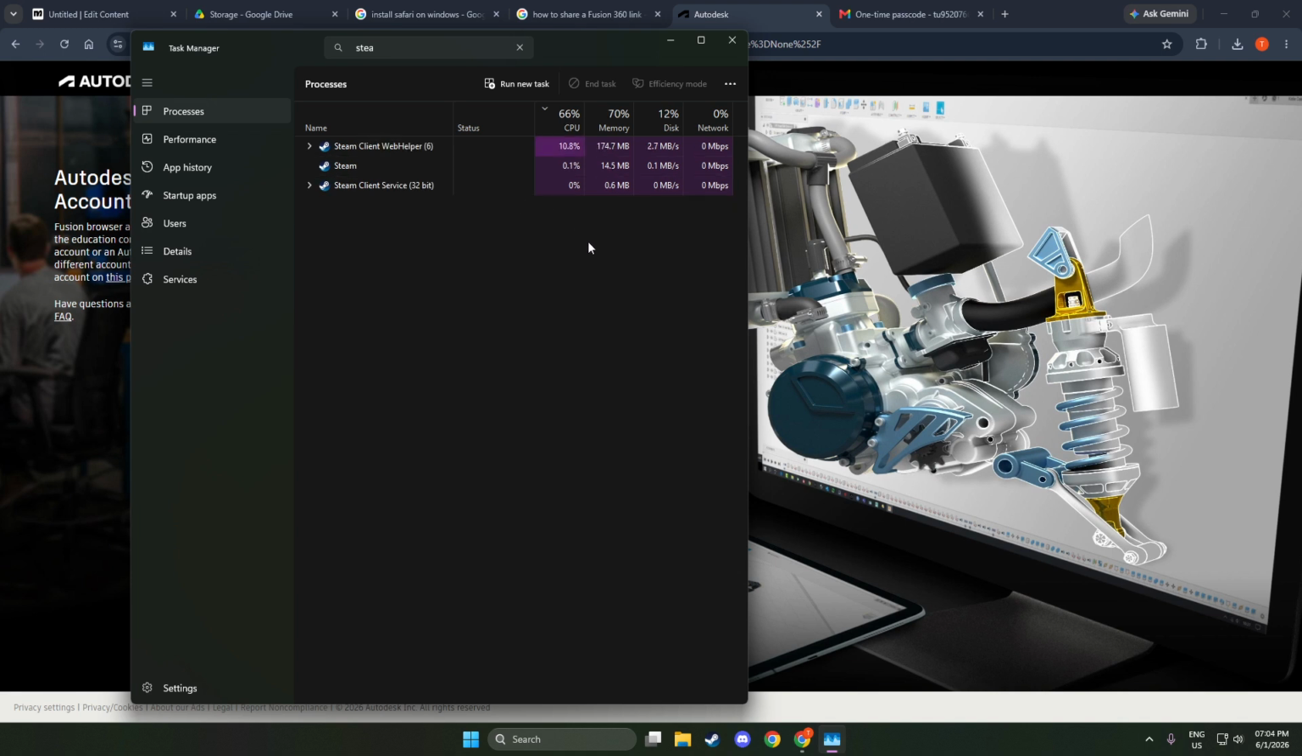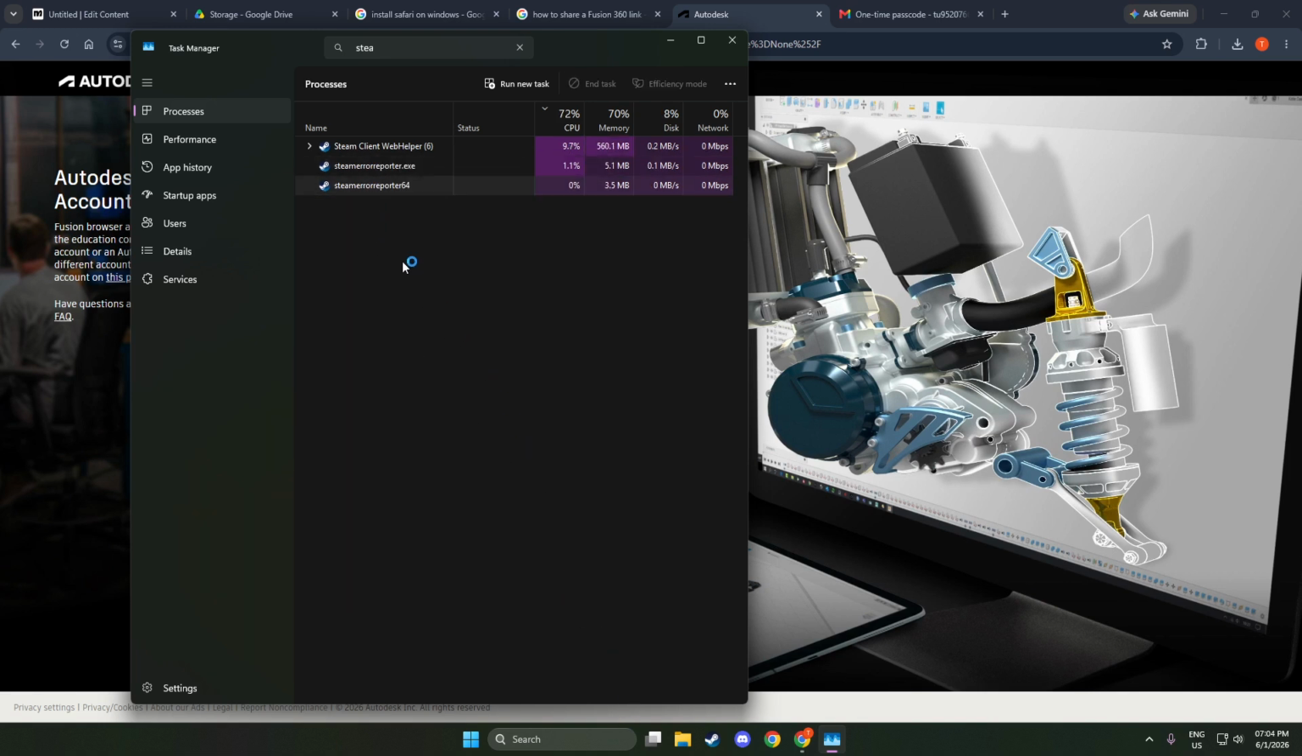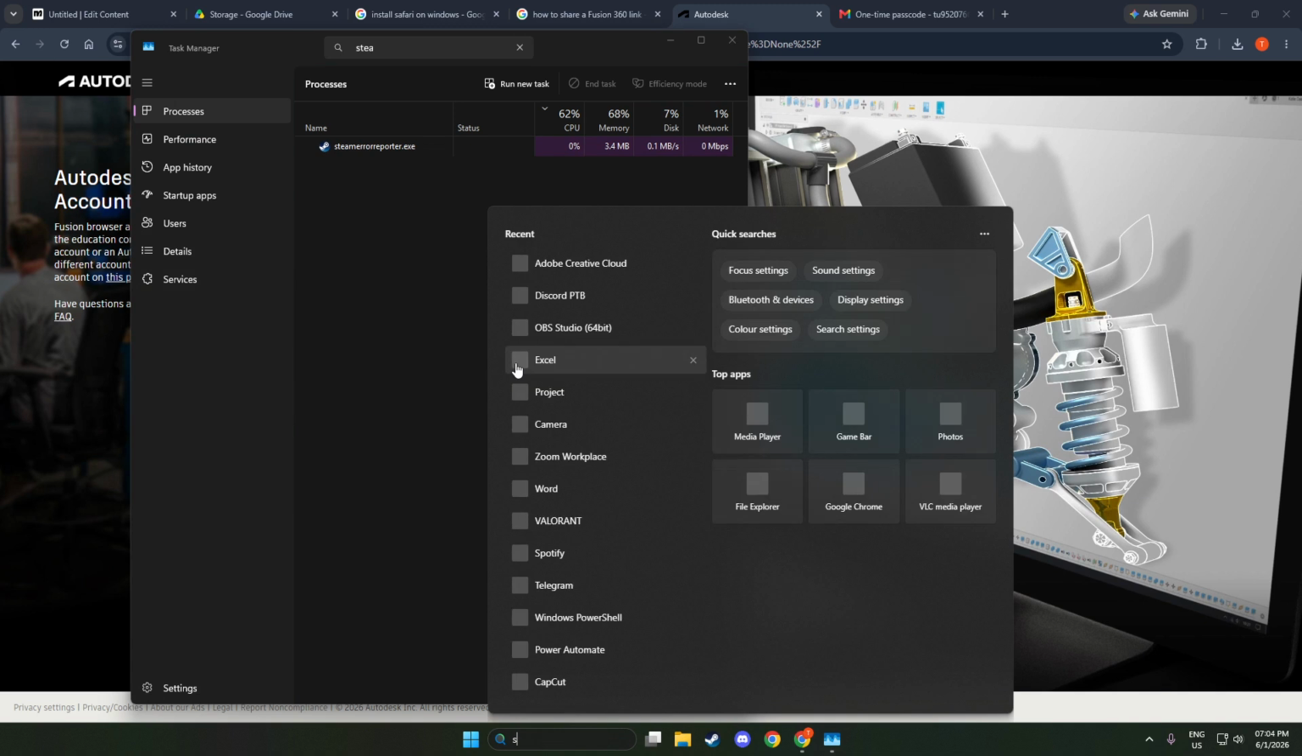With Steam fully closed, it's time to launch it again. Open Steam from your desktop shortcut or the Start menu. On first launch after a clean shutdown, Steam may take a moment to initialize, and you might see it check for updates. That's normal. Once the client opens, give it a brief moment to reconnect.